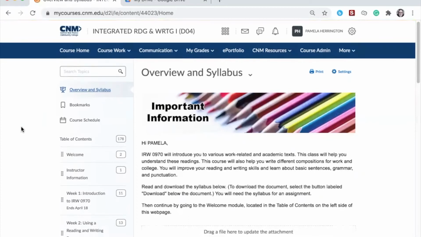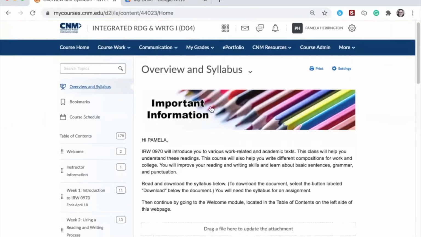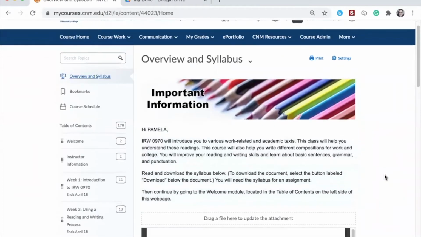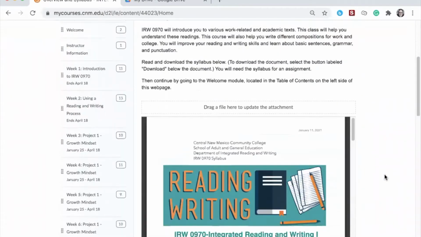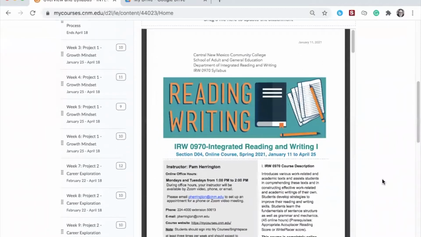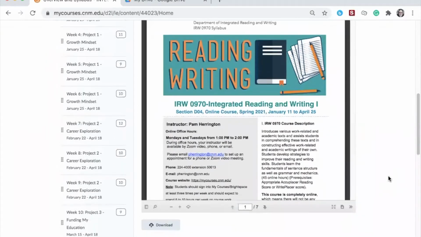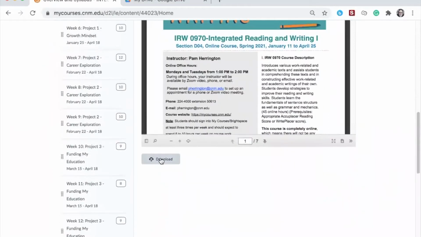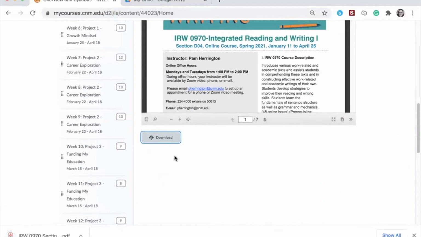In all of your courses at CNM, you'll have an overview to read, which gives you some basic information about your course. And then you'll have a syllabus, which is posted below. It's important to save this syllabus. The syllabus will go over the course expectations and the policies that you should follow for your course. If you scroll down, you should see a button labeled Download. You can select that button, and then your browser will prompt you to save the file.